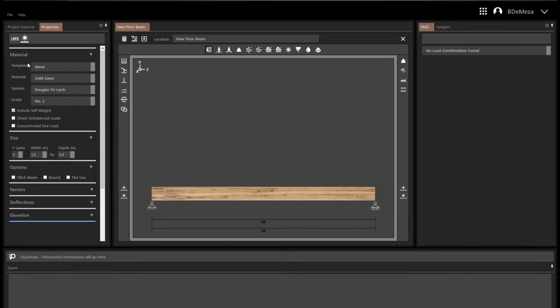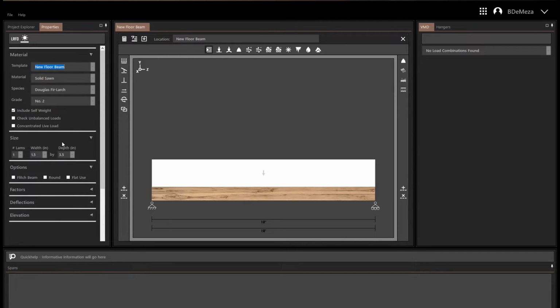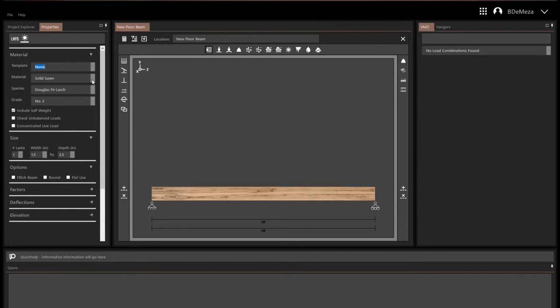In the material section, this is where we will select our template, material, species, and grade, as well as some other checkboxes for code requirements. First on the top is the template. The template allows us to save our properties and do quick and easy designs where we have everything ready to go. We have the loads we want on it. We can save all of that into a template.